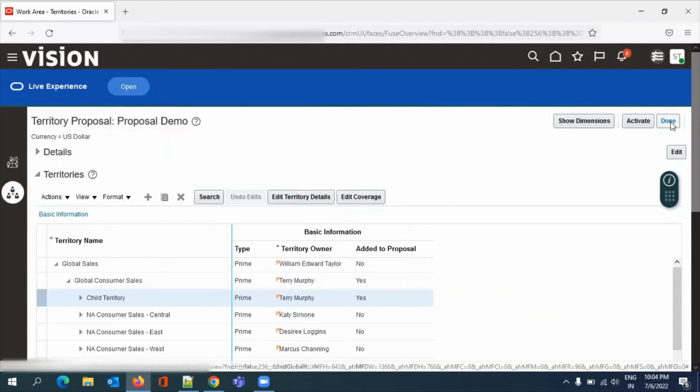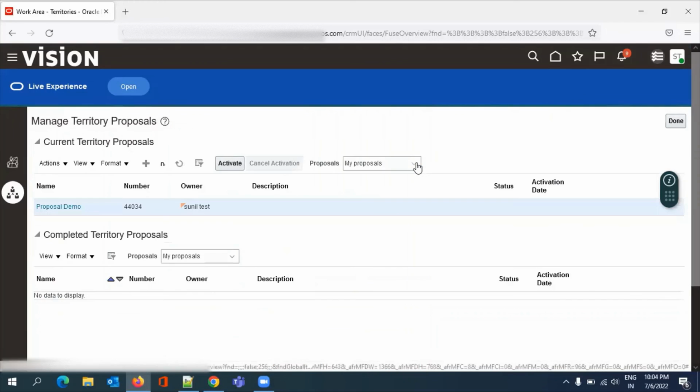Okay, so I'm clicking on done. My intention is just to add the child territory to it and show it to you guys. Once this territory has been added here, we have not given any activation date, so the status will be blank as of now. Once we activate this particular proposal, whatever changes we have done, like adding a child territory under consumer sales, will get activated into the mainline.